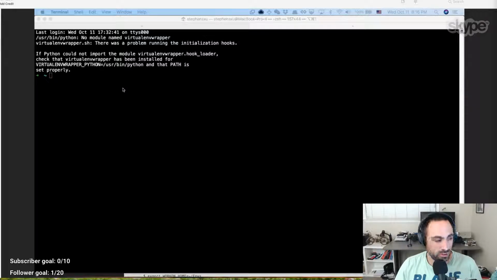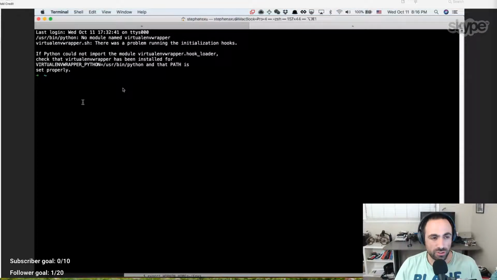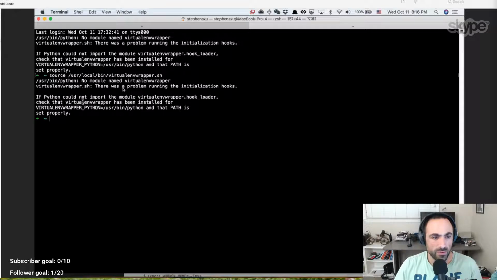Yeah. So let's do it manually. So do source space and then slash usr slash local slash bin, and then virtualenvwrapper.sh. Okay. Yeah. So open that file up in Vim. Which file? This one? Yeah.